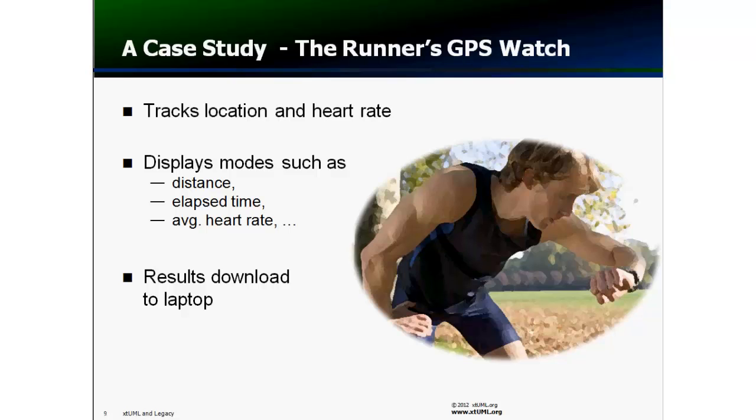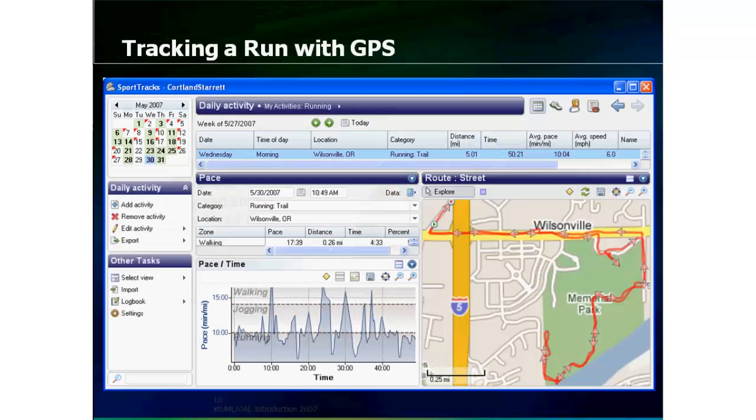Then when I get back home from my run, I'm able to download this data from the watch onto my PC and then present a track. And this is a run in a park in Wilsonville, Oregon, and the red line there is a track of all the GPS points during this particular run.